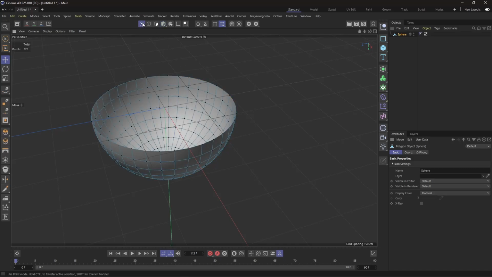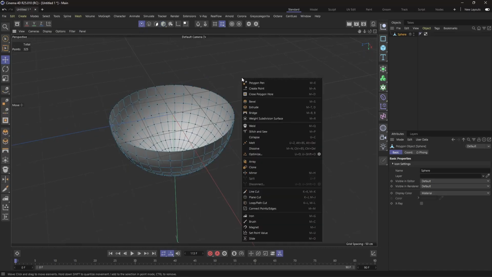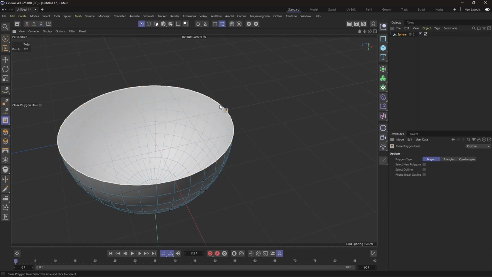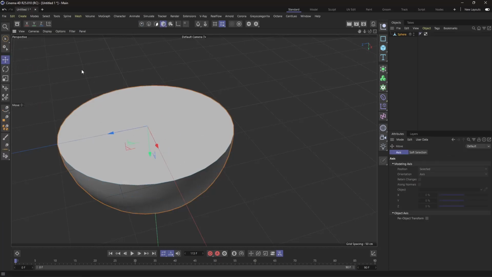So I'll go to the vertex mode, which is the point mode. And you see we have a right click and there's a tool called close polygon hole. Okay, close polygon hole. So with that selected, if I select the points at the top and I click, it will close that hole. You create a polygon to close the hole of the sphere. Okay, let's go back to the object mode.